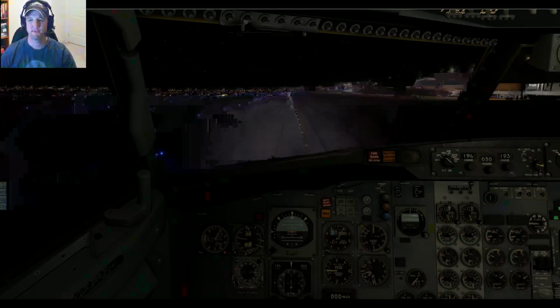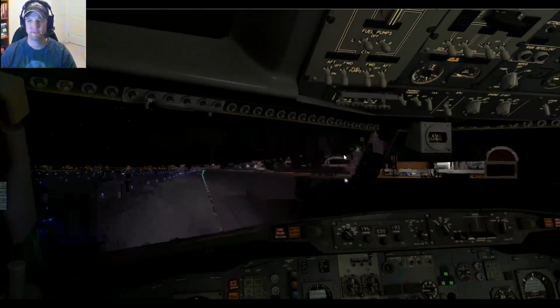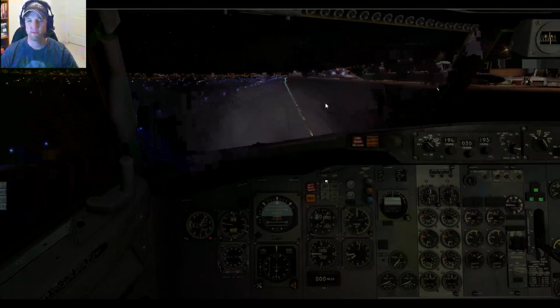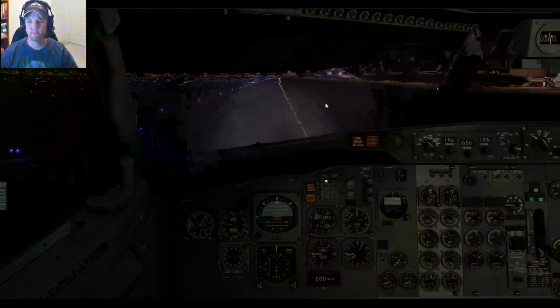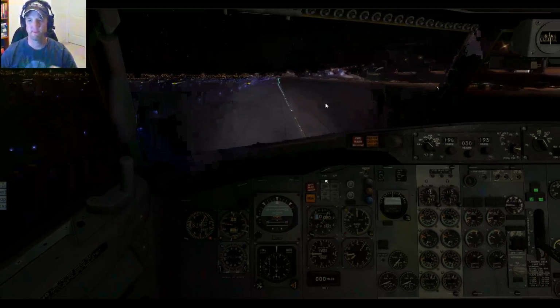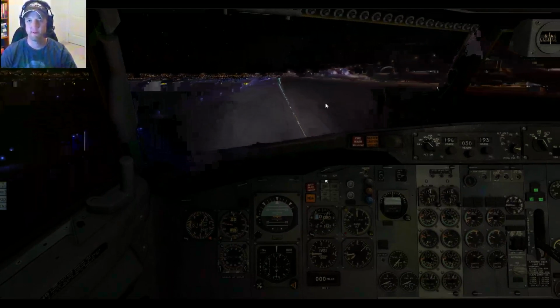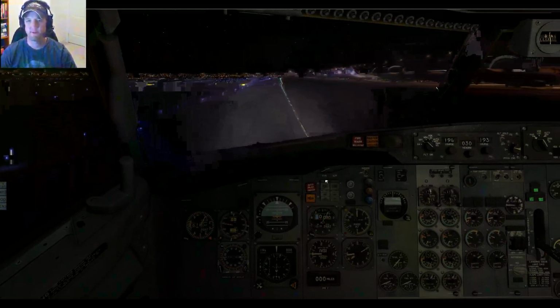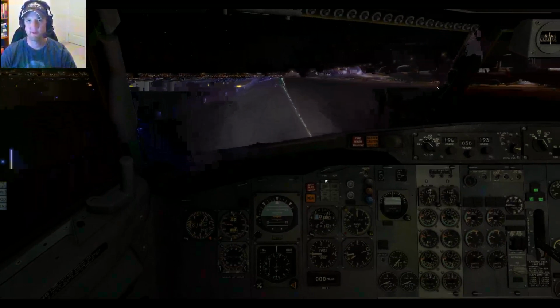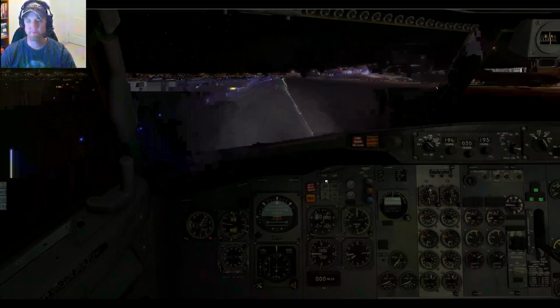Not so much on the APU. Oh, here it comes. Okay. Yeah, so you got push and hold in the start position. Got it. So I can do APU. Oh, I won't do the bleed yet. Let's see. Kill the strobes. I forgot to do those. We're on the post landing here. Strobes. Everything else is on still.